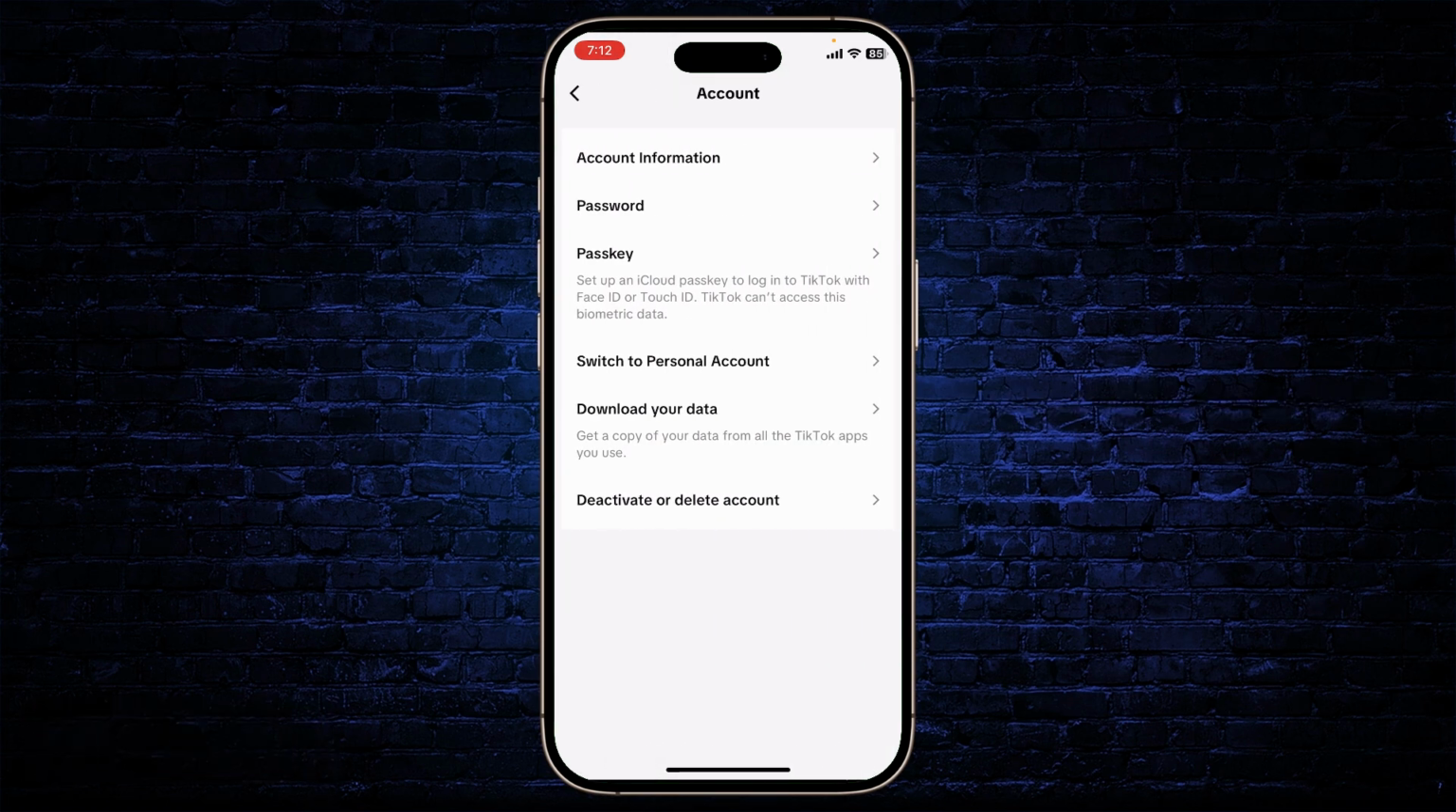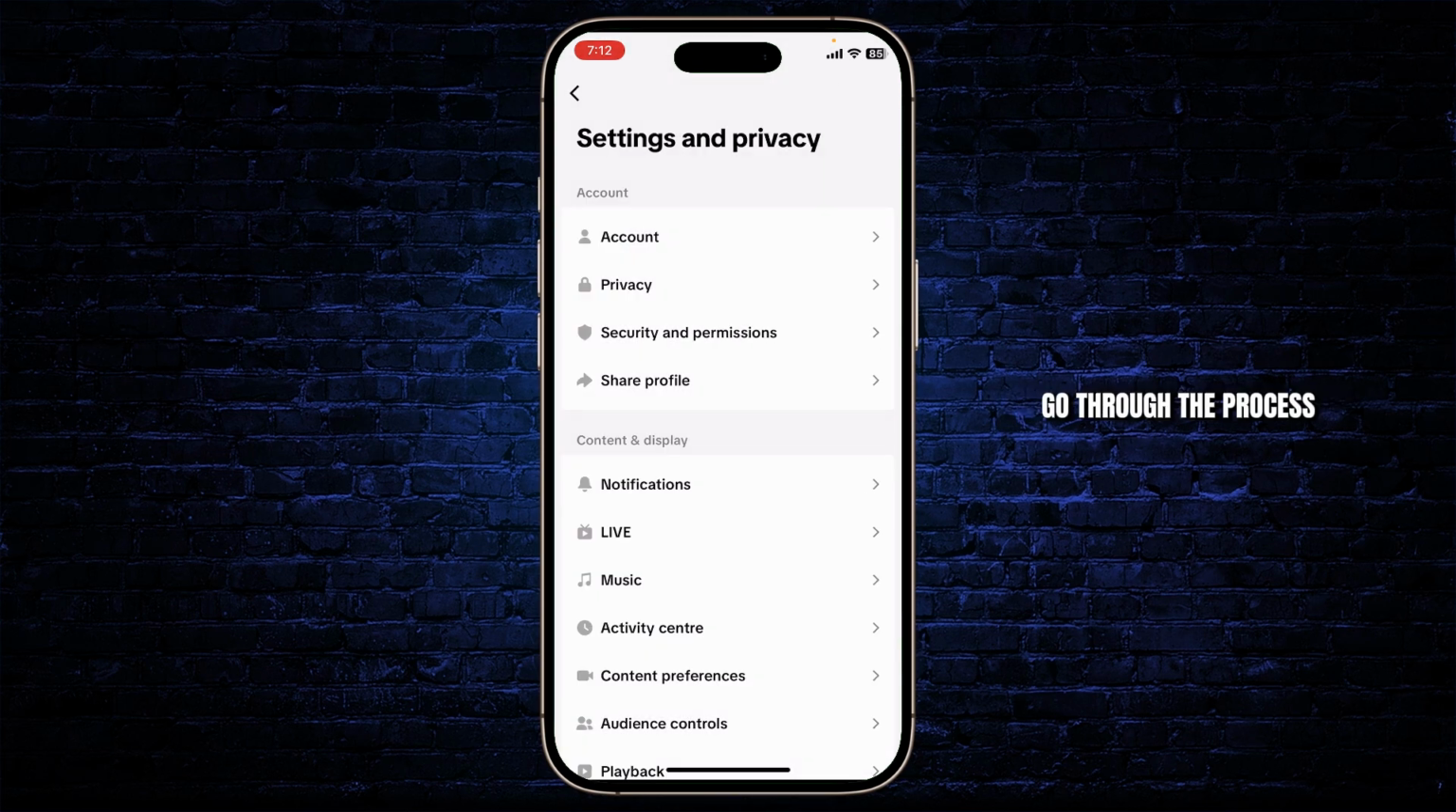Tap on that. What we're doing here is we're trying to change our account to a business account. So right here, you can see I'm already in my business account. So it's asking me to switch to personal account. So if you want to change to business account, tap on switch to business account, which will be in this instead of personal account here. Tap on that and then simply go through the process.